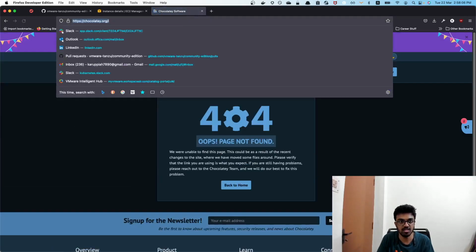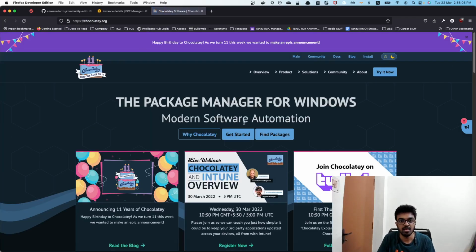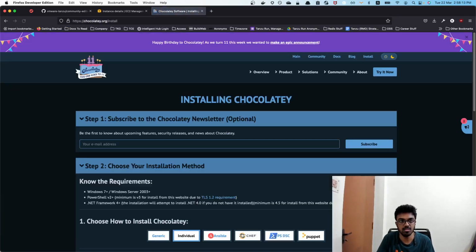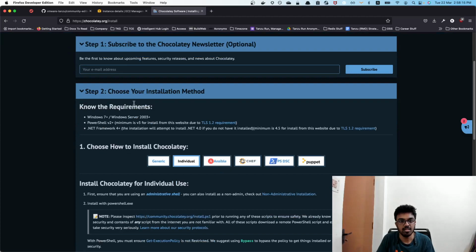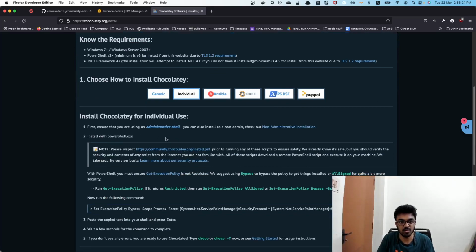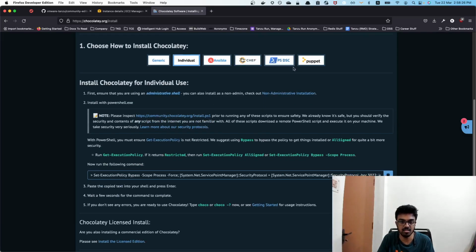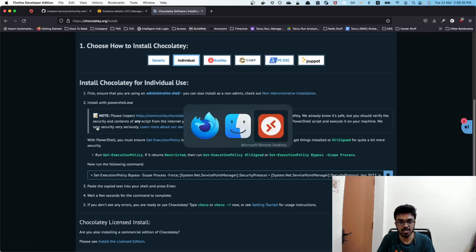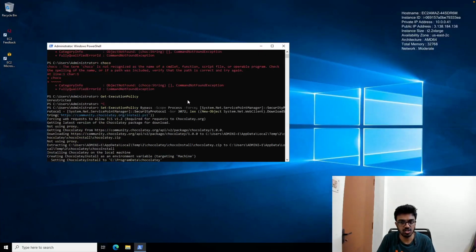So this is the Chocolatey website, and I'm on the install page, install/install. Here you can choose your installation method. In my case, I chose individual, and you have to open up an administrative shell and then run this. If it's a non-administrative shell, then you have to follow a different installation option. In my case, I'm going to go ahead and show you how it looked for me.